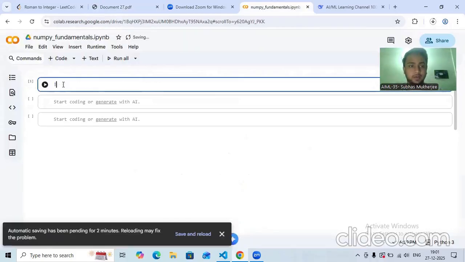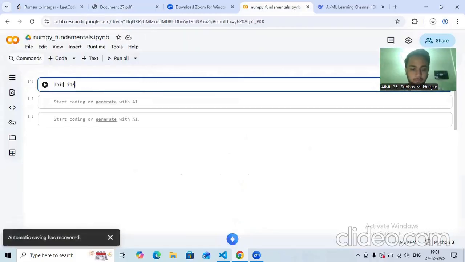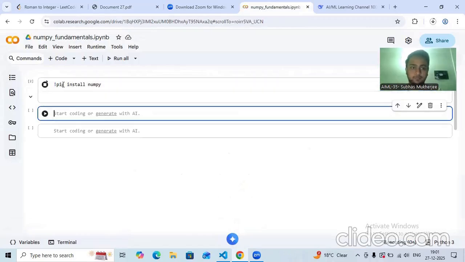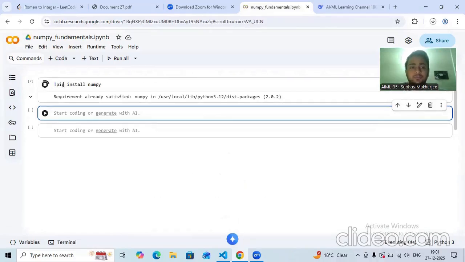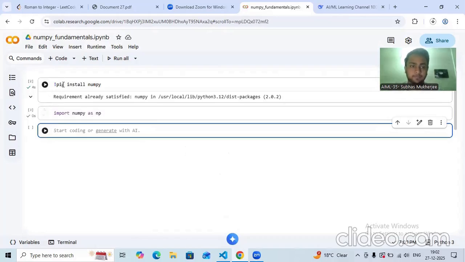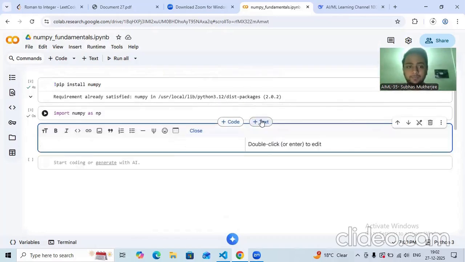First of all, we will see how we can install NumPy. Very simple. We'll just do pip install numpy. As it is already installed in my system, it will show requirement already satisfied. Otherwise, it will just take a few seconds to install in your system. How will we import it? We will just do import numpy as np. This will import it.